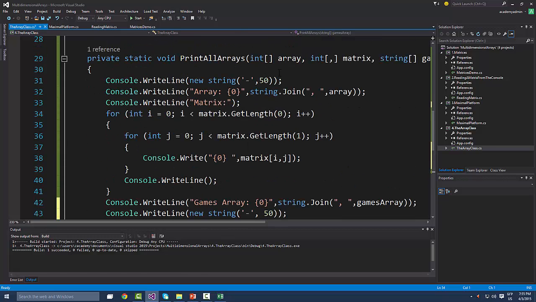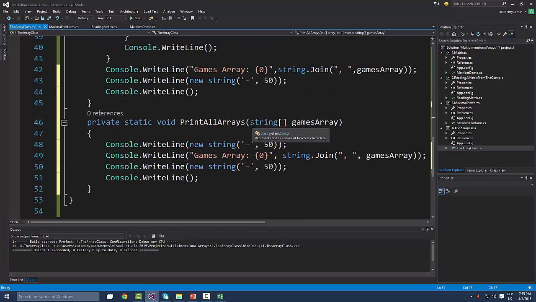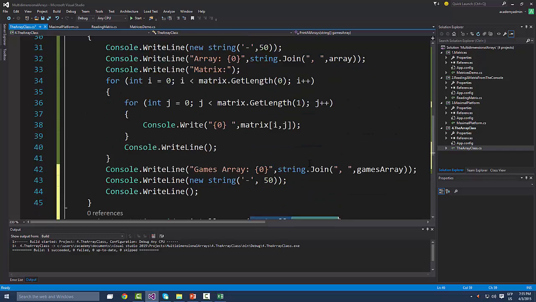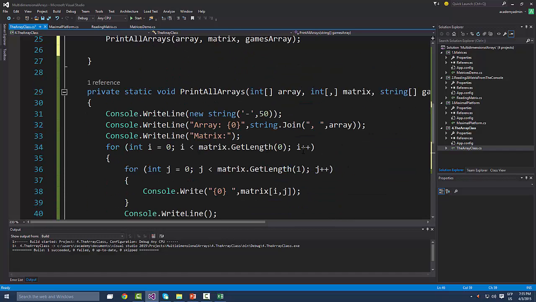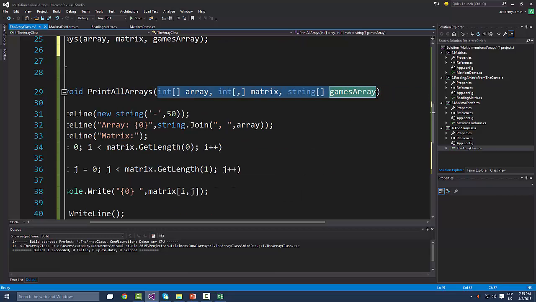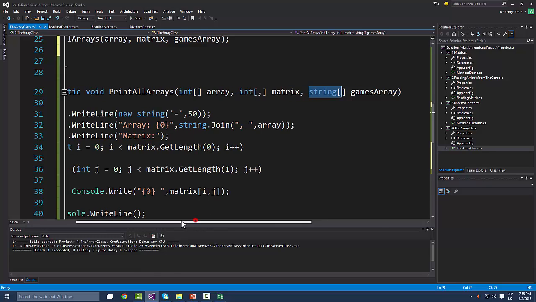Here I have 3 elements. Here I have just 1 element, and the signature is different. It is even possible to have another method which has 3 values here, but if they are not in this specific order, int array, int matrix, and string array, then it's going to do something completely different. When we get to methods, we'll talk about this a little bit more.